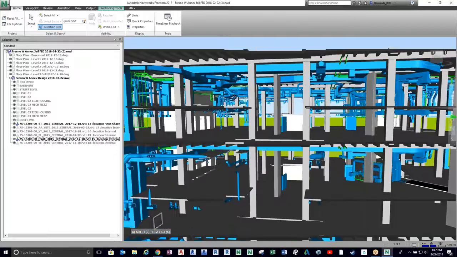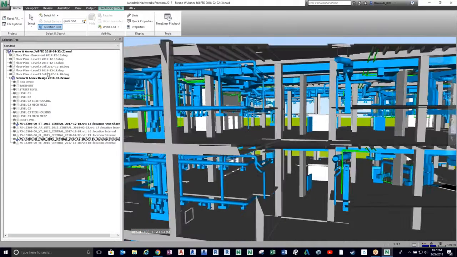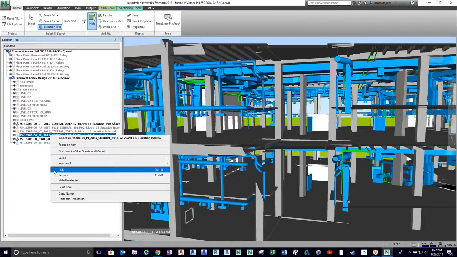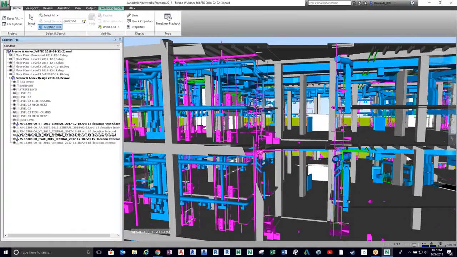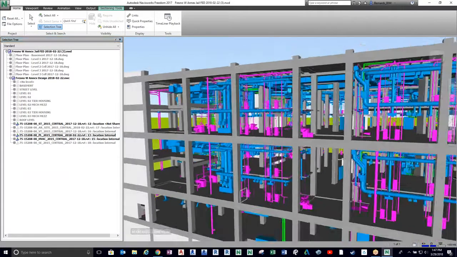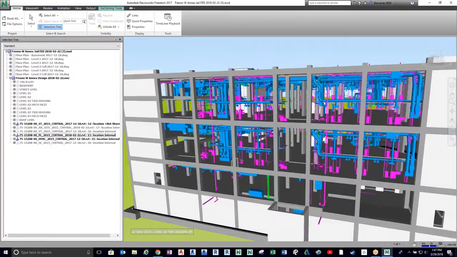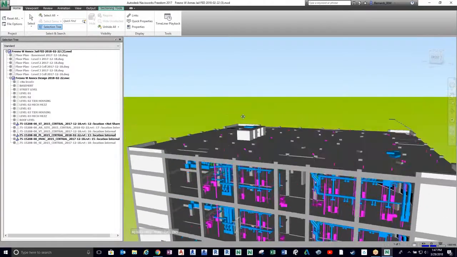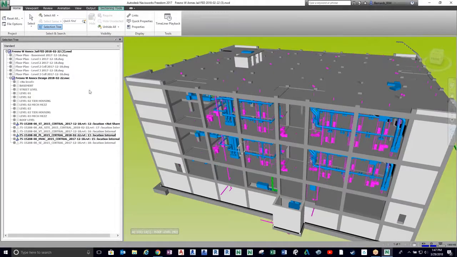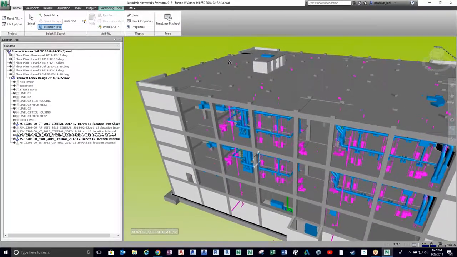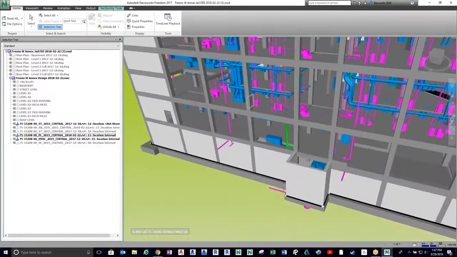Maybe I do this and I want to see the plumbing also. I can go back, click on the plumbing, right click and uncheck the hide, make it visible. So you can use the selection tree to pick and choose which items that you want to make visible in the model if the overall model is a little bit too cluttered to focus on the items that you want to see. So together you can use this with the section tools, with the measure tool to really get a nice accurate representation of what you're looking for.